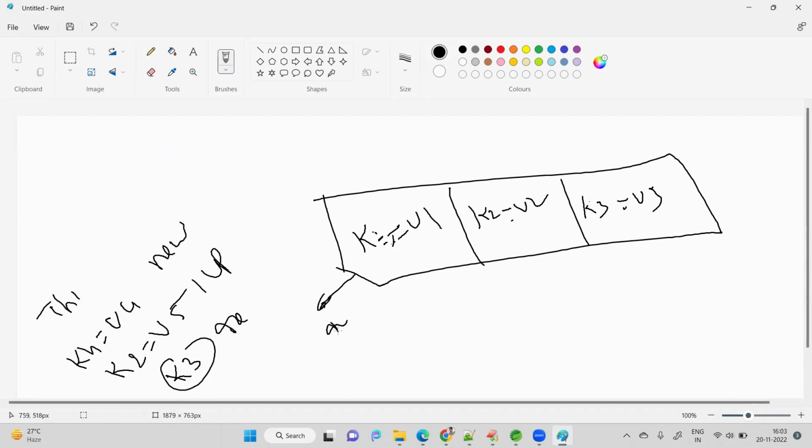At that time, a normal collection throws a concurrent modification exception. A normal HashMap, normal IdentityHashMap, and WeakHashMap will throw exceptions. To avoid that, we have to go for the concurrent collection, that is a ConcurrentHashMap.